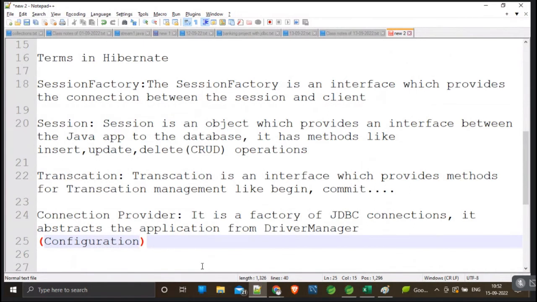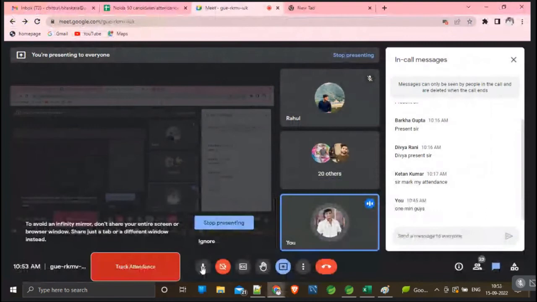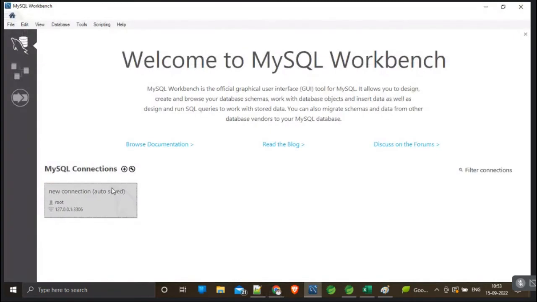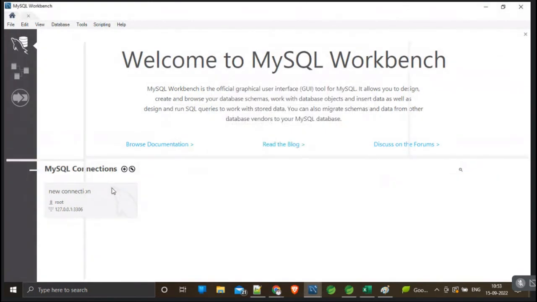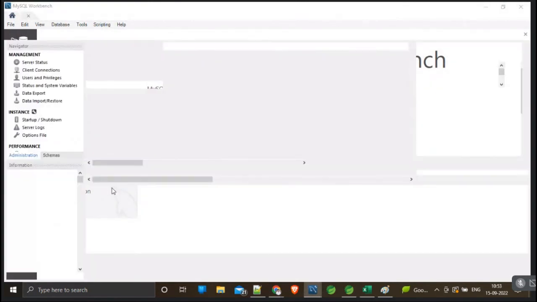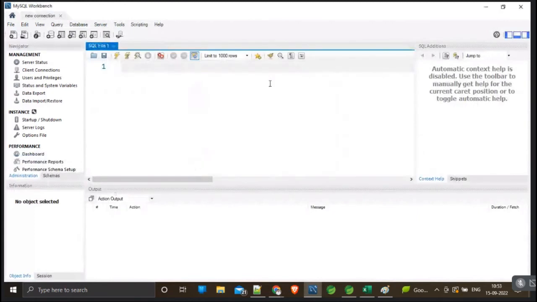So let's create one basic project to insert some data into the database. Before doing that, I am opening my database. We have so many tables, so I want to drop those tables.